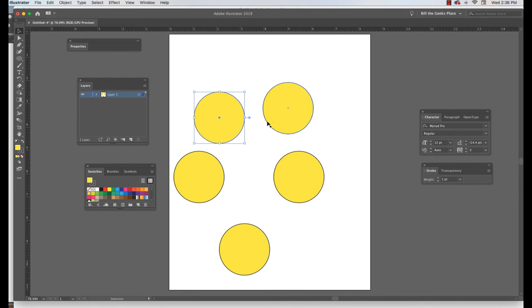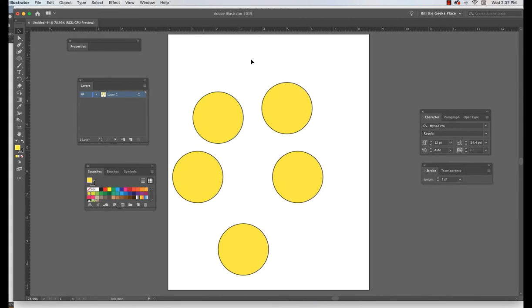Now, paths are the lines that go around an object, and wherever there's a curve, there is an anchor point. And let's see what the little anchor points look like. That's where the white arrow tool would come in. Now, if I click on an object, and let's zoom in. Yeah, here we go.